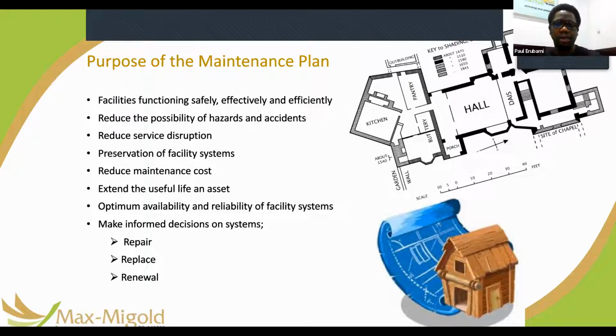Optimal availability and reliability of facility systems. Availability is always working. Anytime we need it, we see that it's always available. Reliability is that when we are using it, it does not fail, it does not surprise us. Whenever we expect it to be on, it is always on and delivering its results.